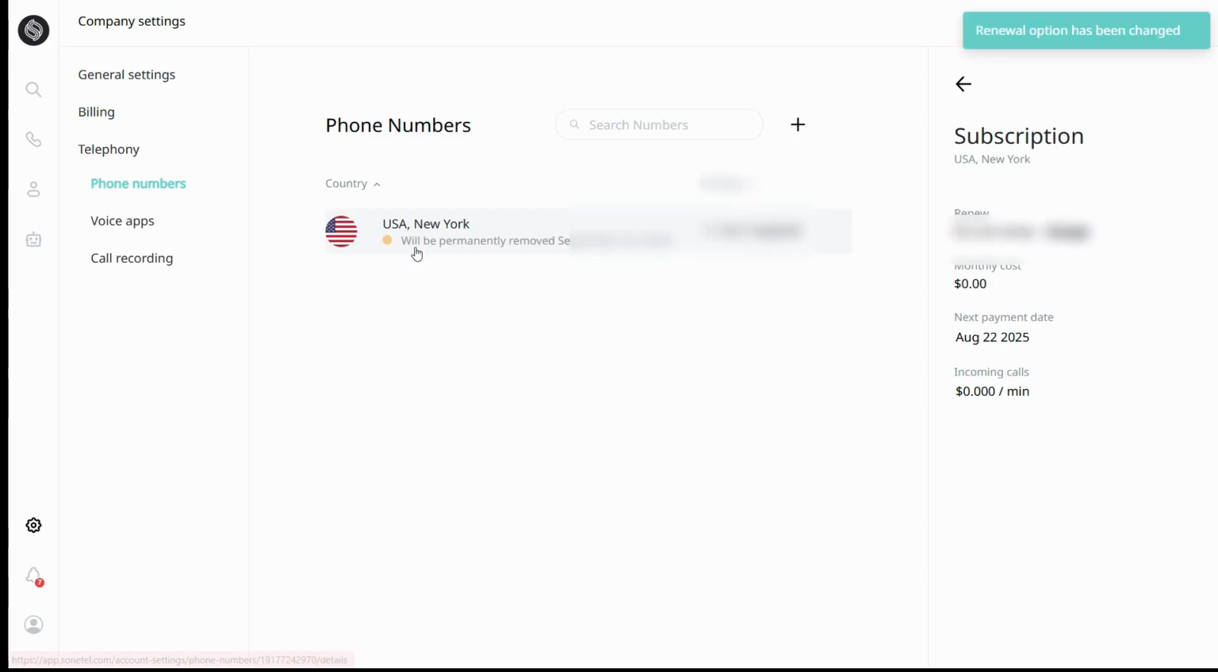Click on update and it will be permanently removed on 21st September 2025. It says at the bottom, and this is how you can do it.